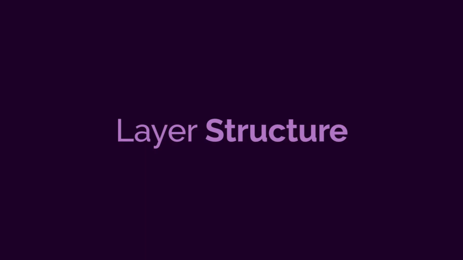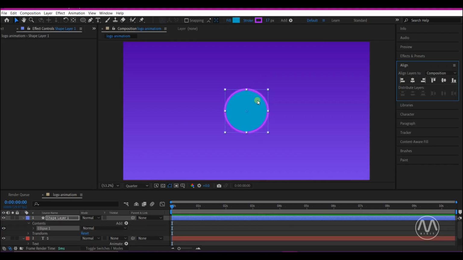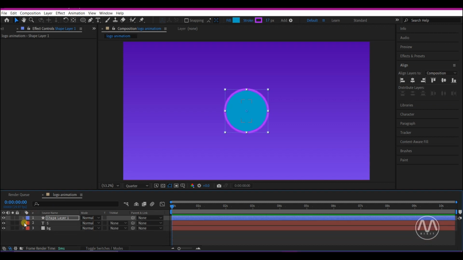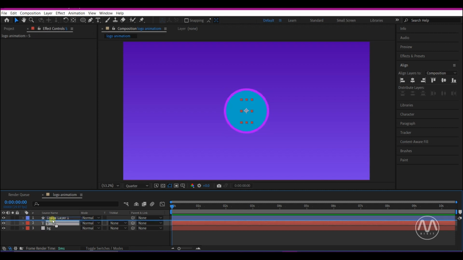As you can see here, the ellipse is on top of the text. Because of the layer structure in After Effects, if you are familiar with Photoshop and other Adobe products, you will know that they are layer-based software. It shows the layer that is on top and hides the layer below. So all you need to do is change the arrangement, bring the S on top, and then it will be visible like this.